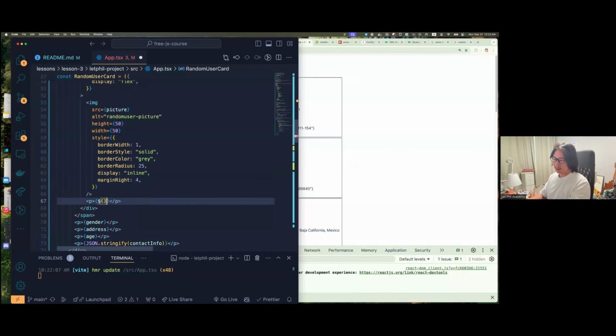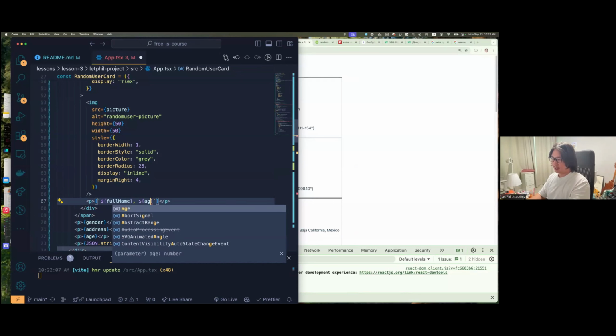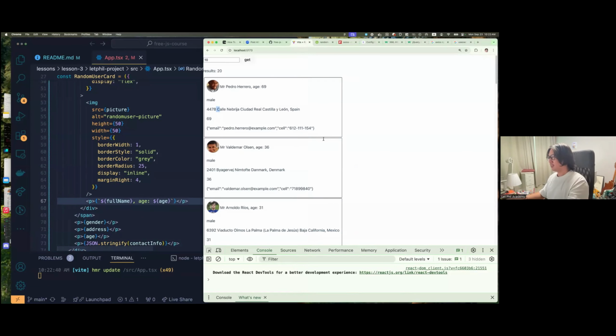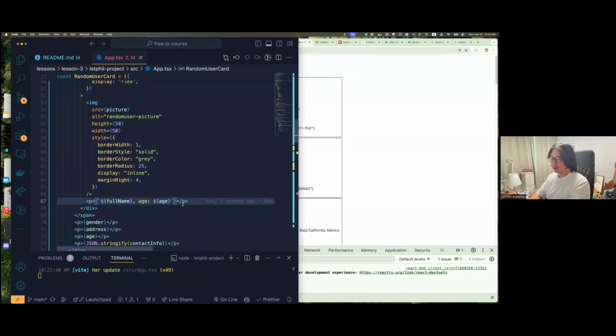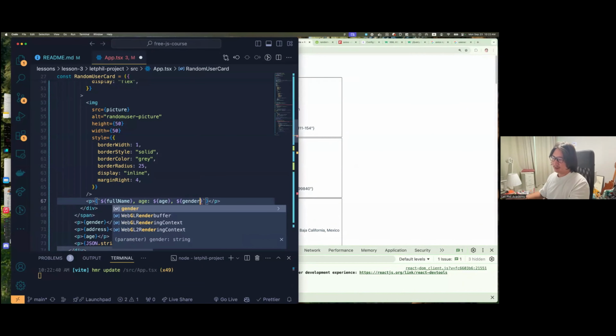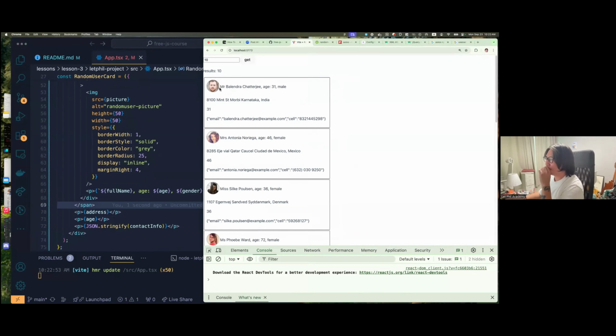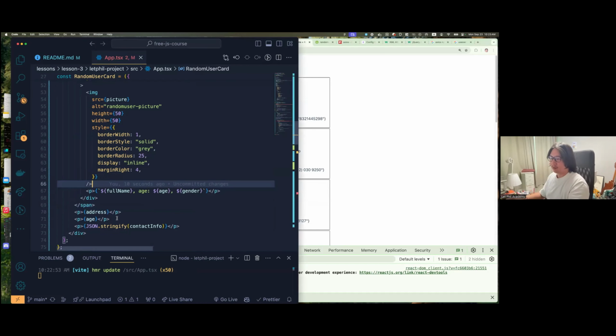Let's do this real quick. Full name and then a comma, and then we can put age here. I think that's a little bit better. And let's put the gender here too. It's more usable. So now we have Mr. Ballinder Chatterjee, age 31 and male. All right, and we have his address. We can get rid of his age here.